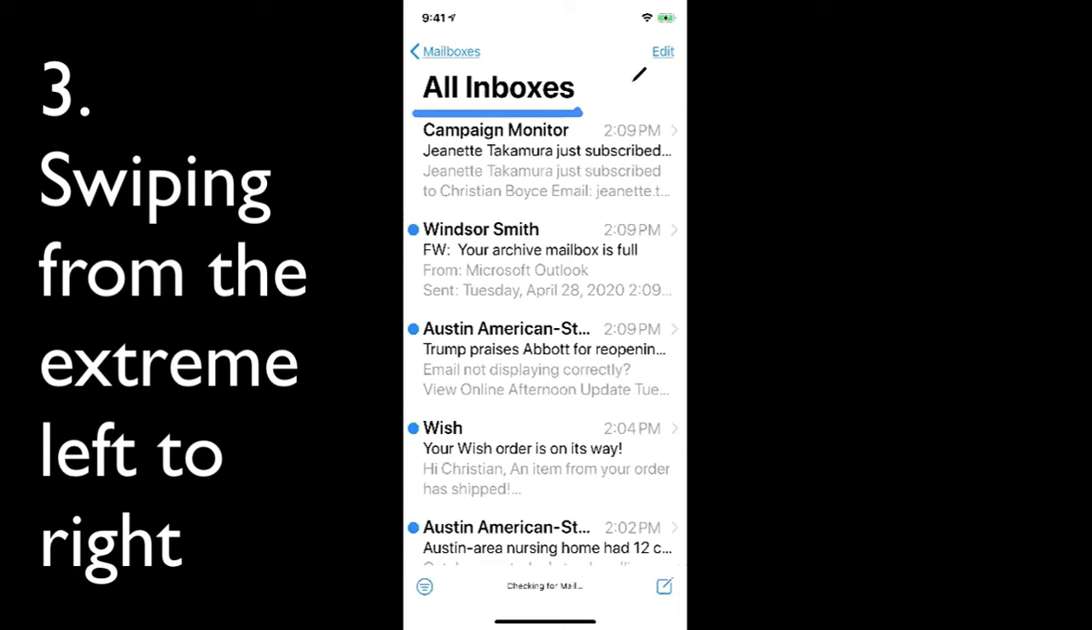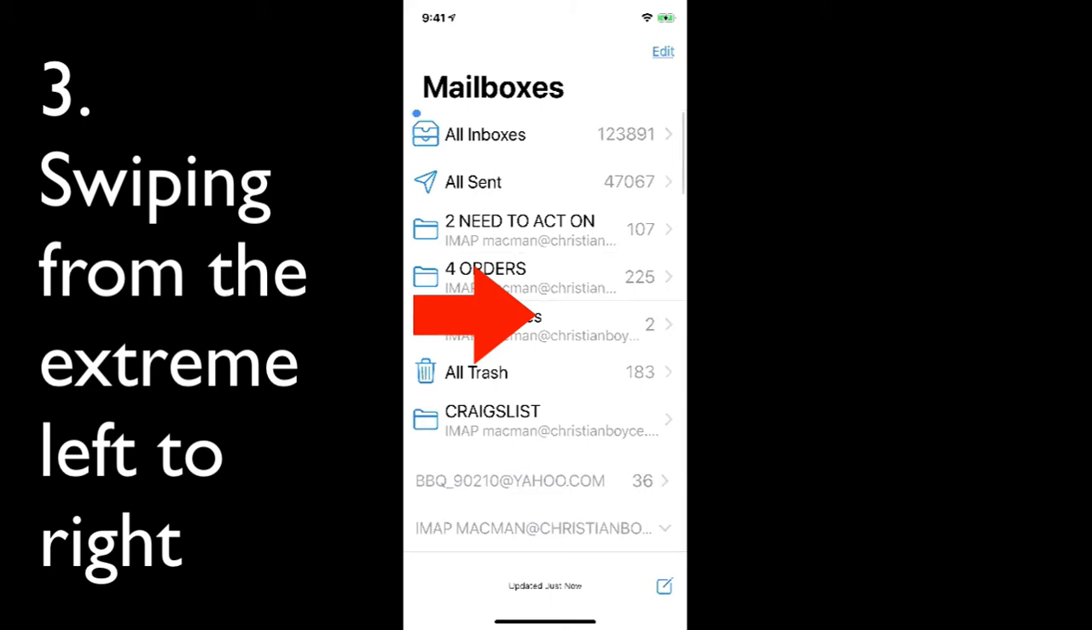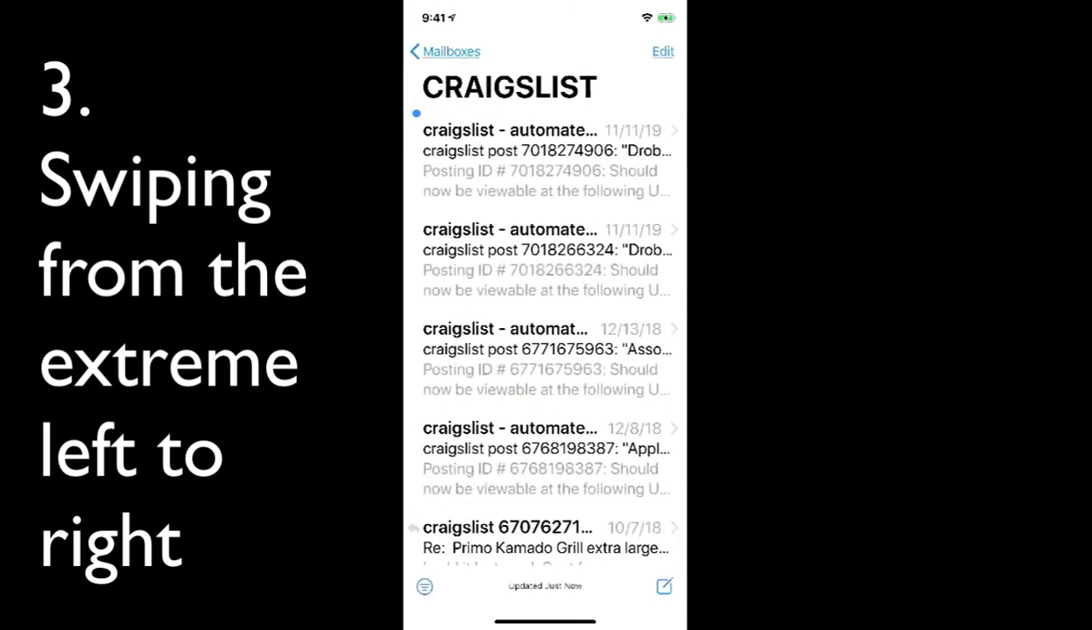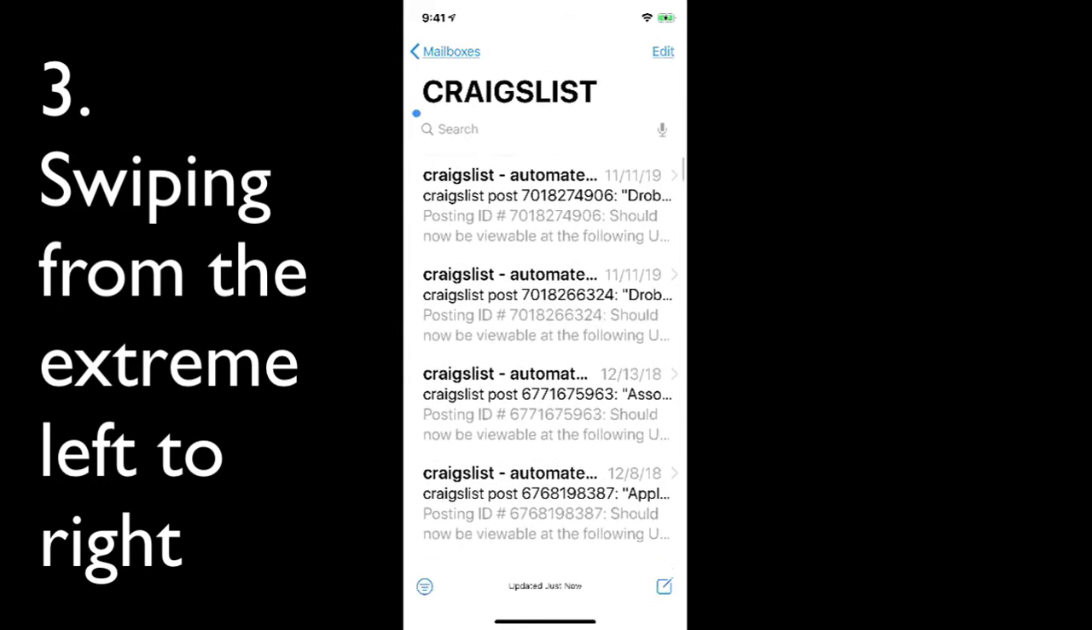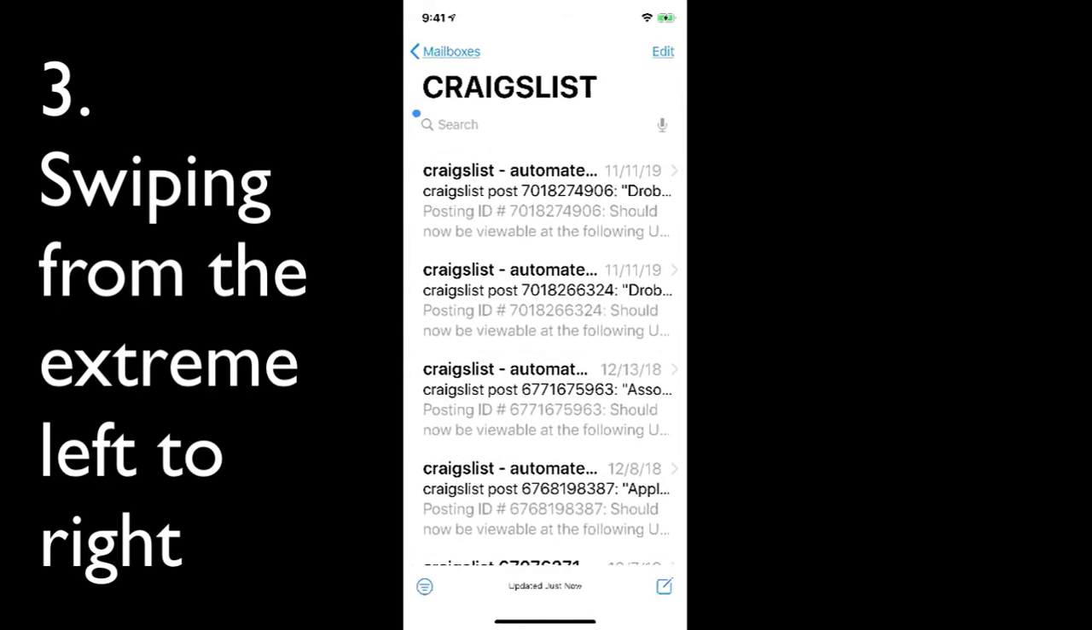If I want to get to Craigslist again, instead of going up there to Mailboxes, which is a small target, I'm just going to push it all over from left to right. And now I'm going to pick my Craigslist, and there I am. Do you see how to do that? Pretty cool, right? Okay. It's like I've got a stray blue dot here. I hope this goes away.